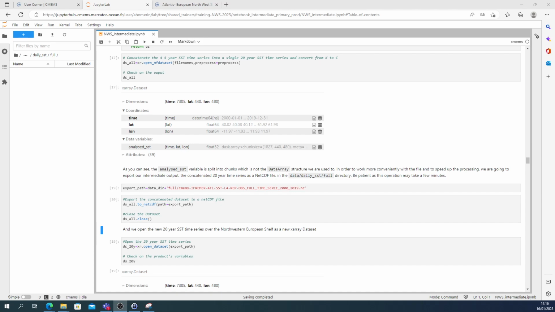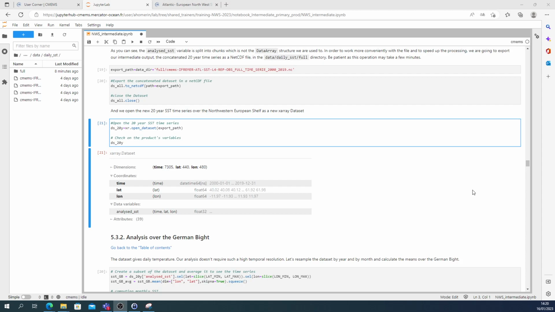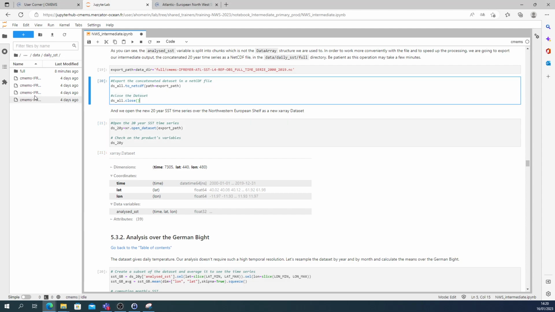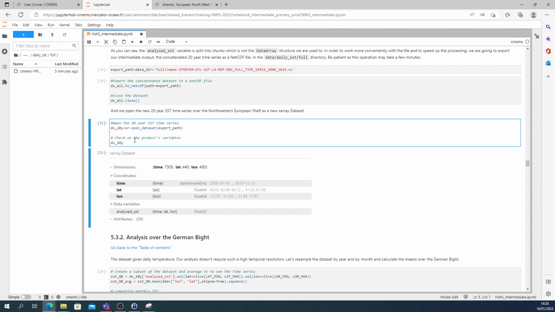Okay, after a short pause, the cell has finished executing. So the file should be here. If you can't see it, just try to refresh the page. And nothing happens. Why is that? After a few minutes, the cell should have finished executing, and the dataset should appear in the full directory. If it doesn't appear, just try refreshing the page, and you should find your file. So now let's reopen this file, which here we are calling the dataset 20 years, and see what happens.